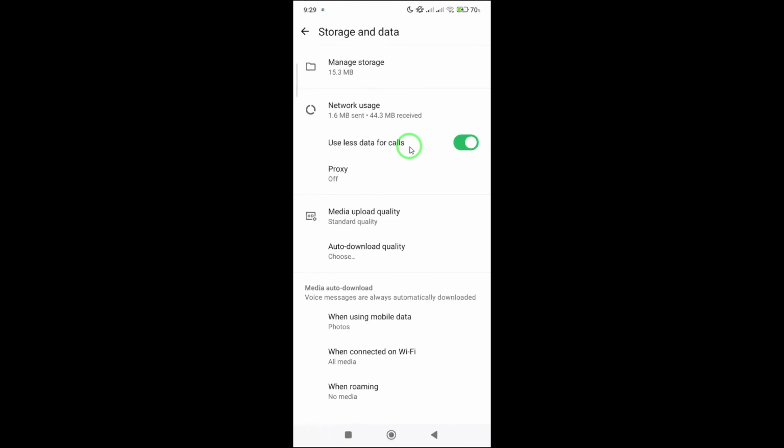To disable data saver mode, simply toggle the switch to the off position. When you do, the slider will turn gray or move to the left, depending on your phone's interface. Once that's done, your WhatsApp calls will no longer be limited by data saving settings. You can now enjoy clearer audio, smoother connections, and a better overall calling experience.